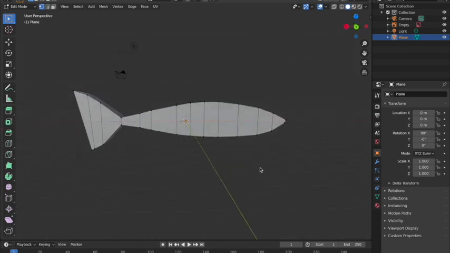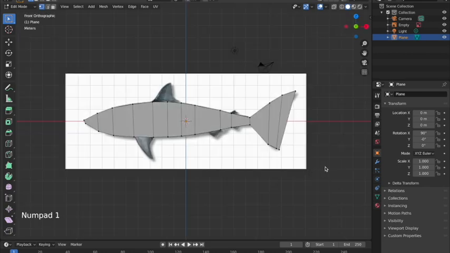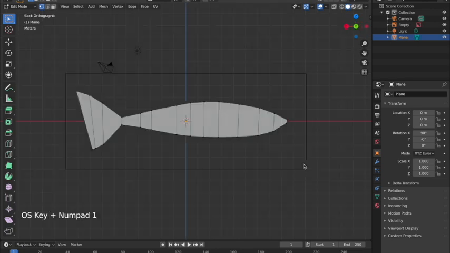So a quick way to do that, I want to be in orthographic mode, but I want to be on the back side. I don't want to be viewing from the front. I want to view from the back. So I think I can do Control 1. We'll flip that around. So I just hit Control and number pad 1, and now I'm onto the back side of the shark. So I want to delete all these faces.